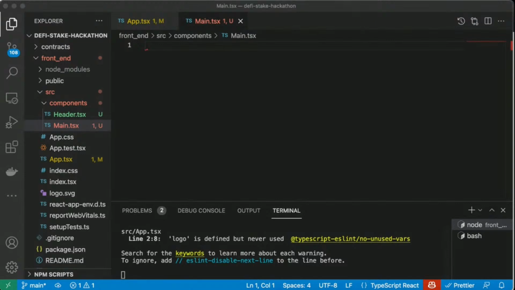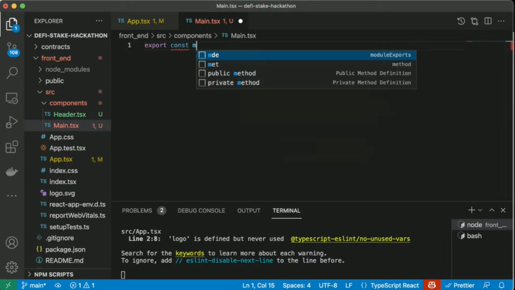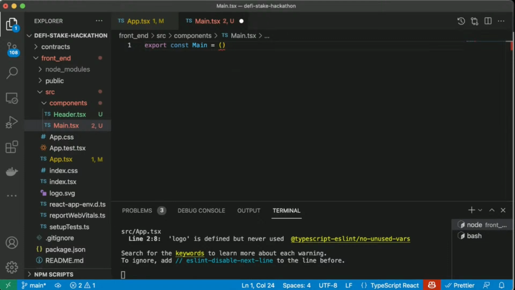So on our front end right now, we have this way to connect. Now we want to figure out how to give them the stake button, give them the unstake button, show their balances and everything. So let's do that. So in our main, let's just go ahead and start the same way we started the header. We'll do export const main equals this function here. And this is where we're going to want to do some stuff.